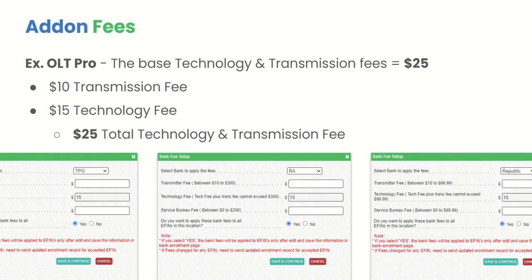And then finally, we have Republic Bank. The transmitter fee is from $10 to $99.99. Service bureau fee, same thing, $0 to $99.99. So on OLT, you can have a wide range of different fees, but I would recommend, just for simplicity, keep it simple, set a fee that can apply for all 3 of them, and just do that.